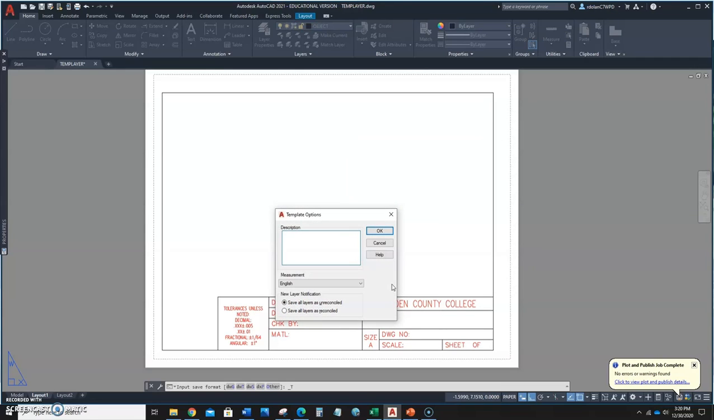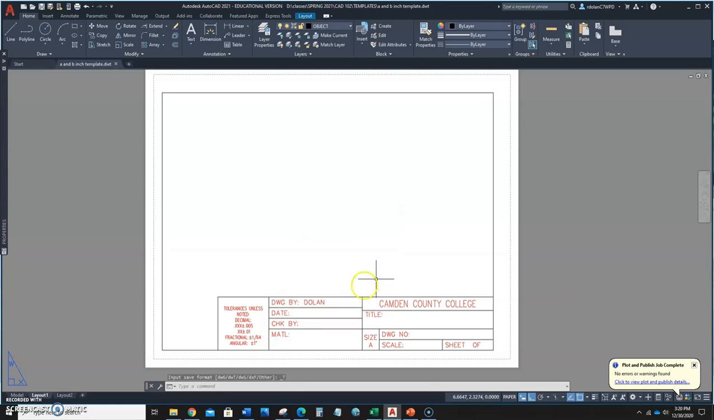Okay, and there's a description. I can put A and B inch template. Alright, so that is creating the A and B size template. Okay, and I'll have another video showing you how to use these.